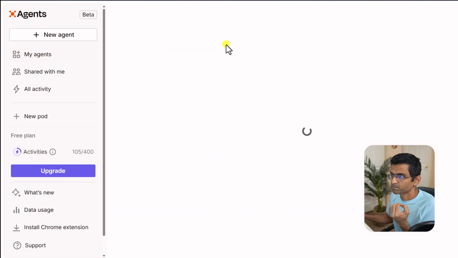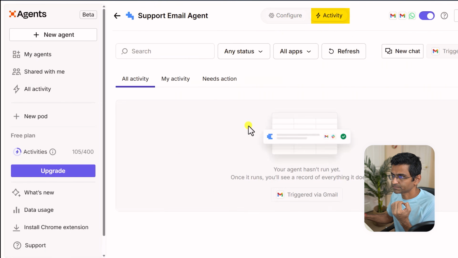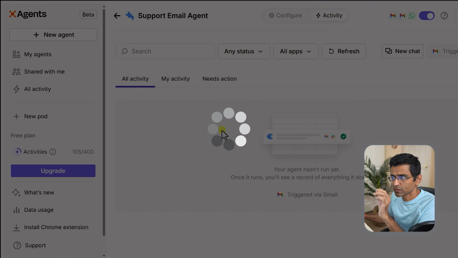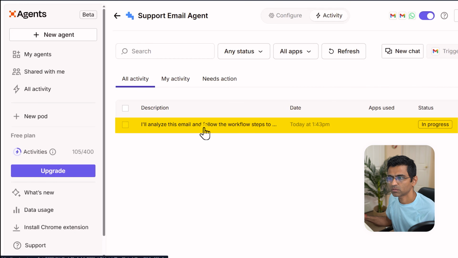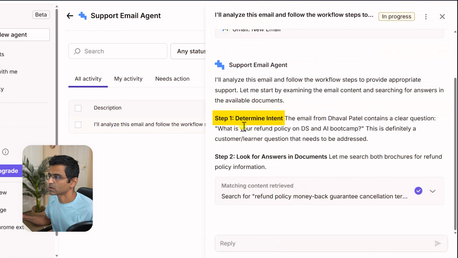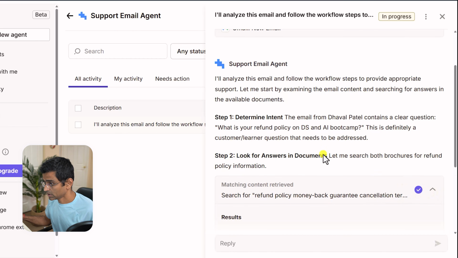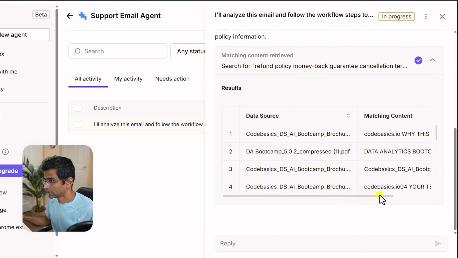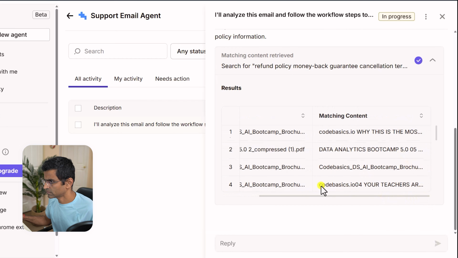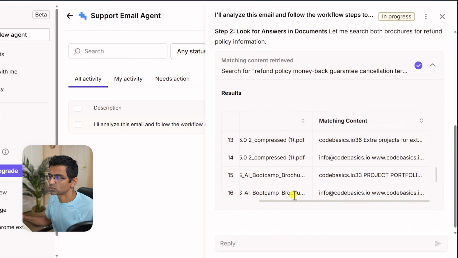If you click on it and click on activity, after some pause, you will see it running. See, after waiting for a minute or so, I'm seeing this in progress. So the agent is running and you will see all the steps. Step 1 is determining intent. Then it is looking for answers in the document. So it is now looking at that particular document. And it found some matching content. So see, it is looking at it. We will wait for it to finish the run.